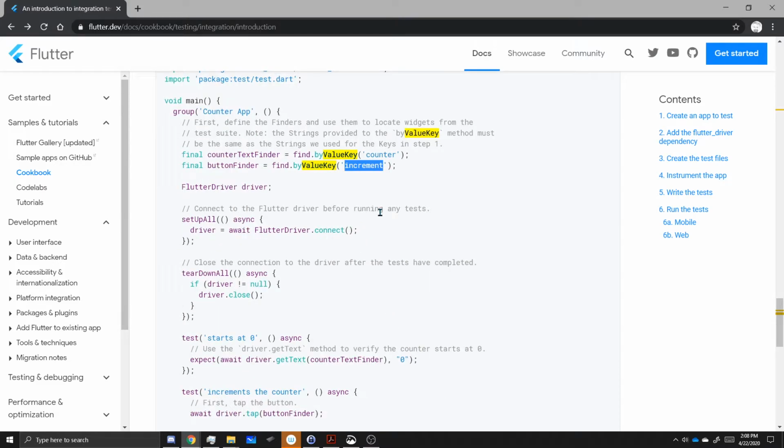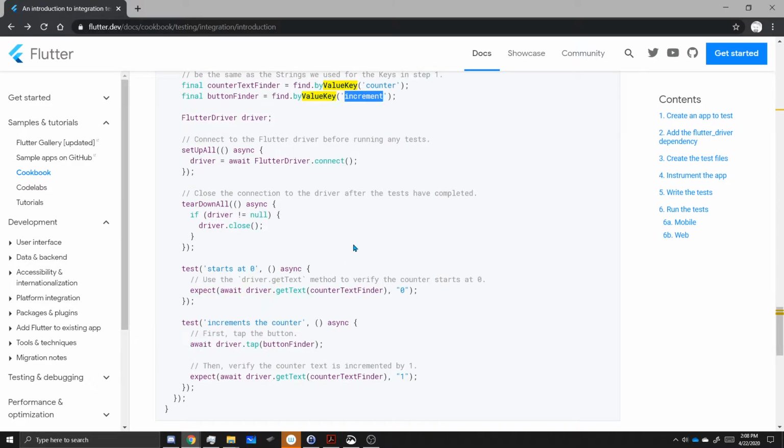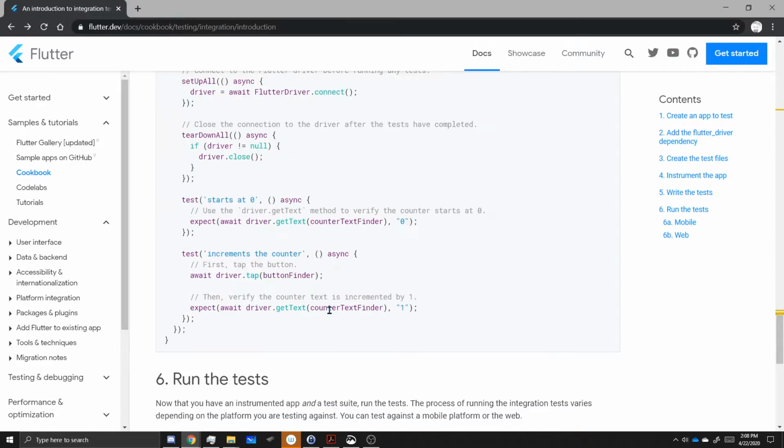So once you have those two keys, then basically you're going to connect to the driver before running any tests. So this sets up the Flutter driver. And then, of course, you need a teardown function that's going to shut everything down after the tests are completed. And then you can have your tests. So the first test here is basically going to verify that the counter is going to start at 0.